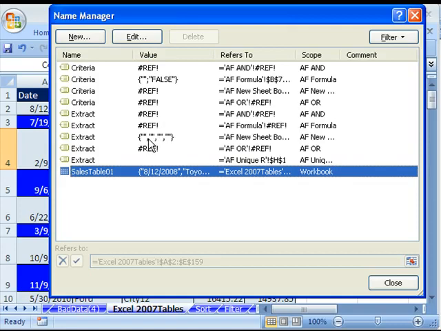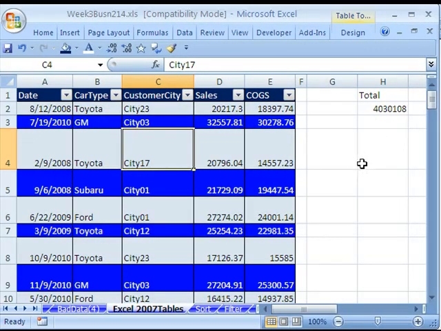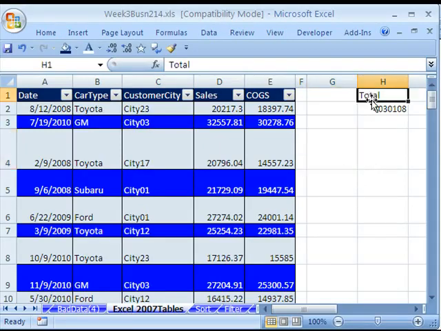I can see I have a bunch of problems there. I'll have to get rid of that. But there it is. There's that name, and notice the icon's a little bit different. The dog tag is for the names. The little table icon is for a table. Now, table nomenclature for Excel 2007.